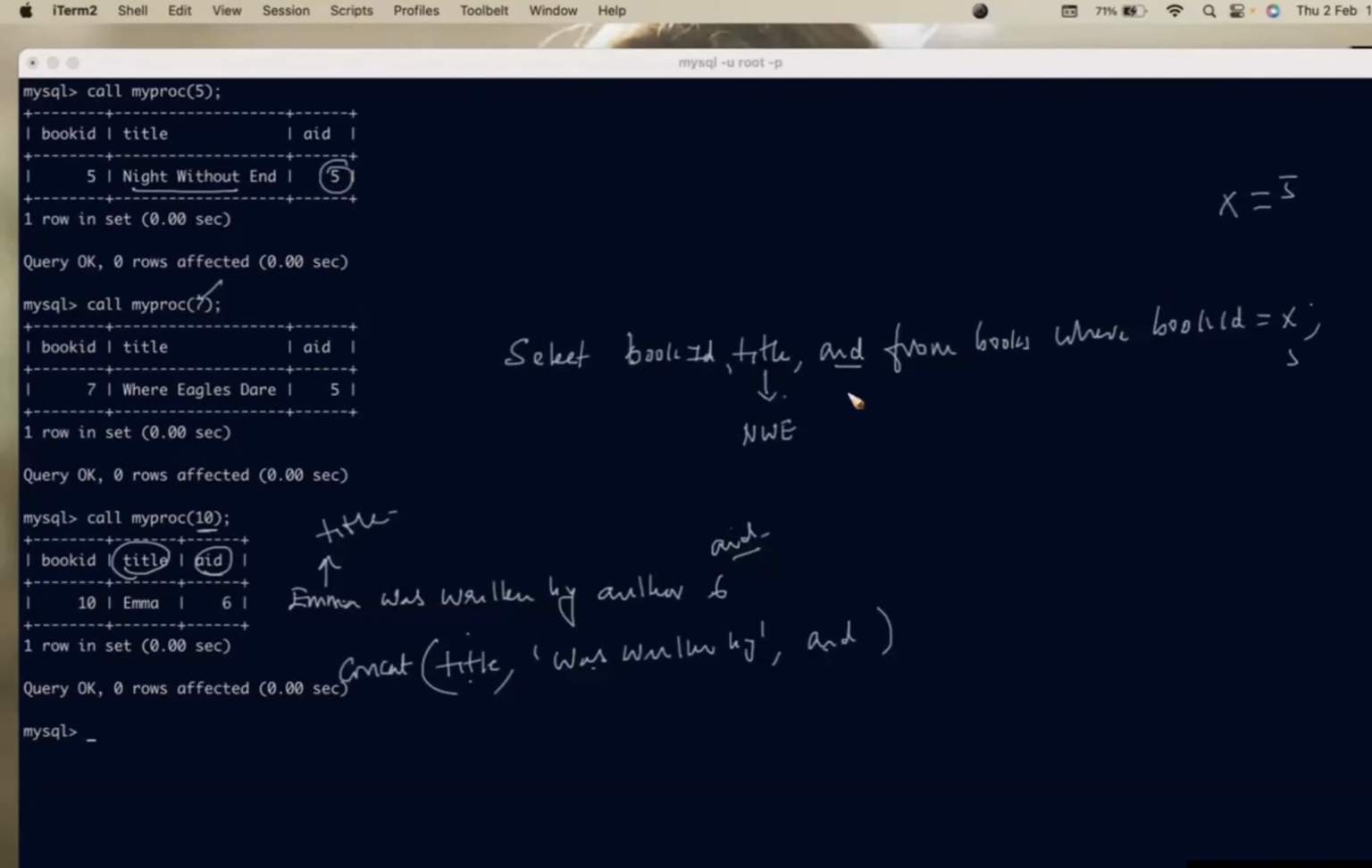AID will contain 5. And what do I want to print? This title, right? So Night Without End was written by AID. What is AID? That is 5. So next time when I pass X is equal to 10, what will I get? Book select where book ID is equal to 10. So title will contain Emma in it, and author ID will be 6. So here this will print Emma was written by author ID 6, right? Is this fine? This is how it will work.